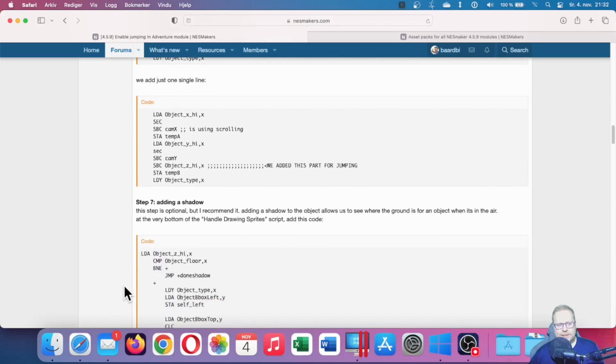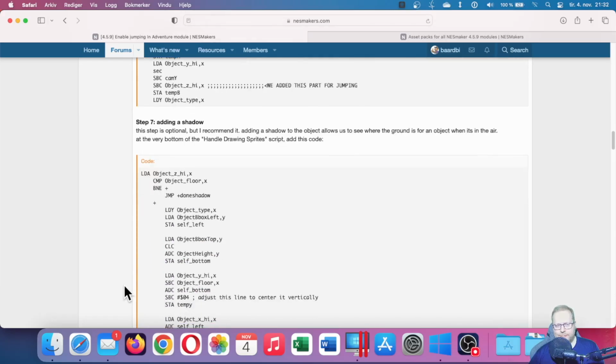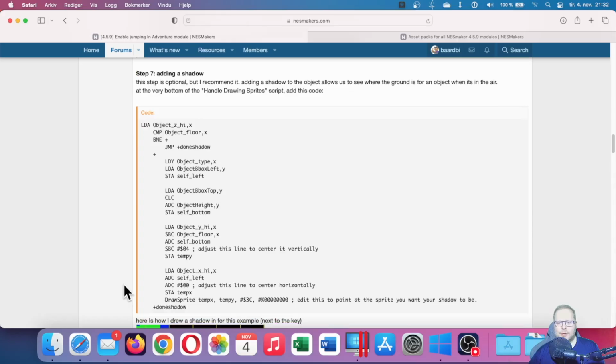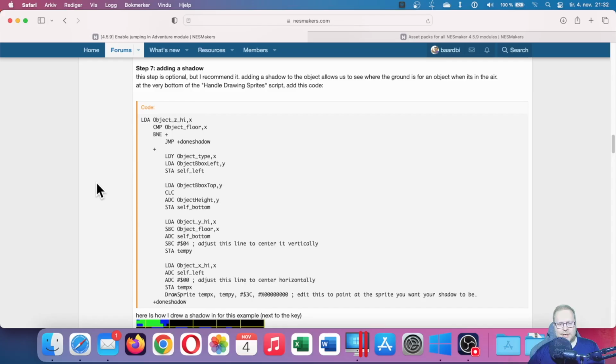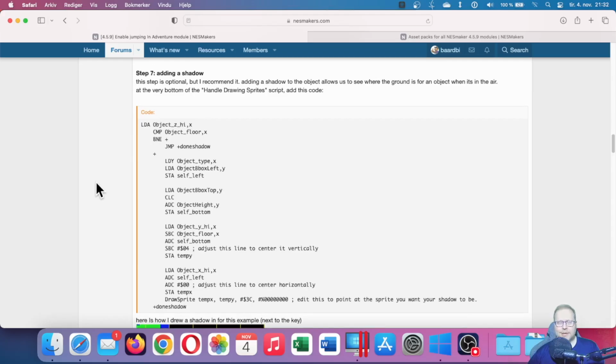And next is adding a shadow. So this is really cool because he's added this little detail. So when the player jumps, you can actually see a shadow below him. So he says this step is optional, but he recommends it, and I agree with him. It really adds something to the jump effect here.